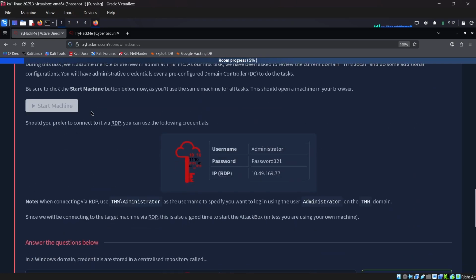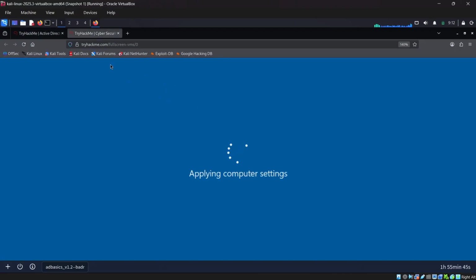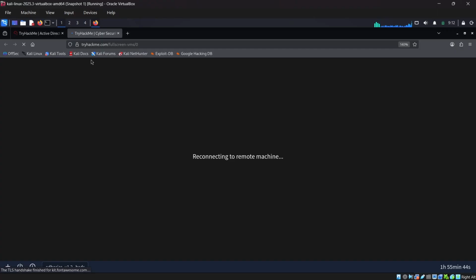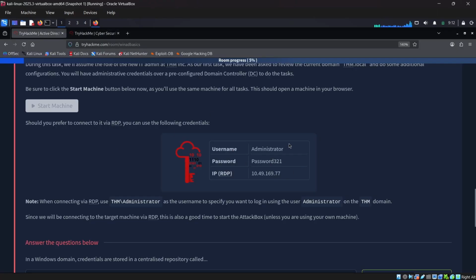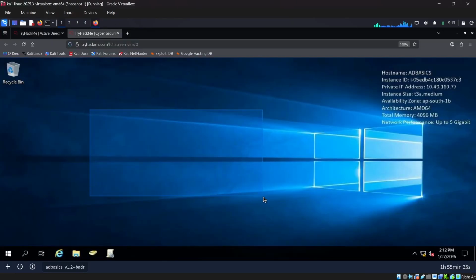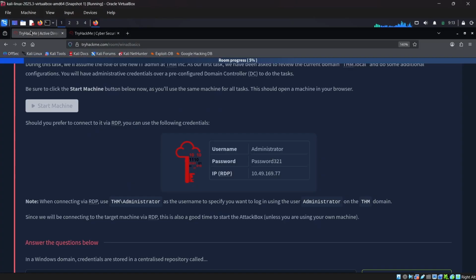In this case, we have to start the machine. I just started it. If you don't start it, then you have to start that. You can connect to it via RDP using these credentials. I'm using this in-built machine. If you face any issues with the in-built machine, then you can connect using RDP, with the credentials given below, using tools like Remmina, which is great for connecting to RDP.